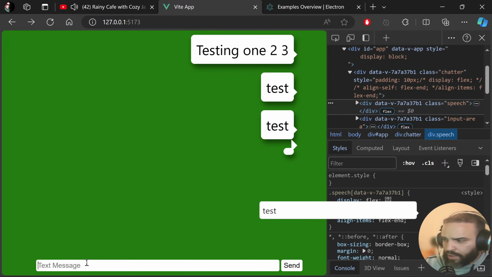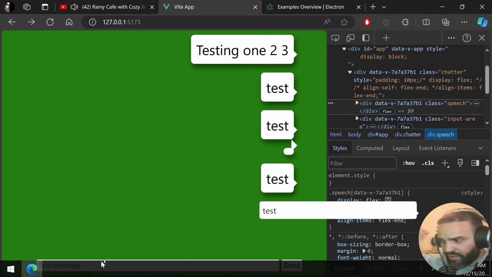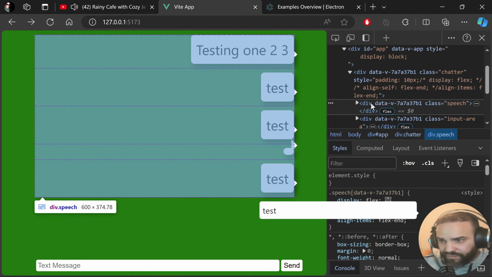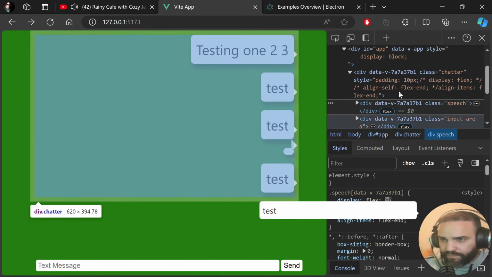What in the world just happened? I sent over a blank message. Yeah, I'm gonna have to do something about that. Prevent blank messages.